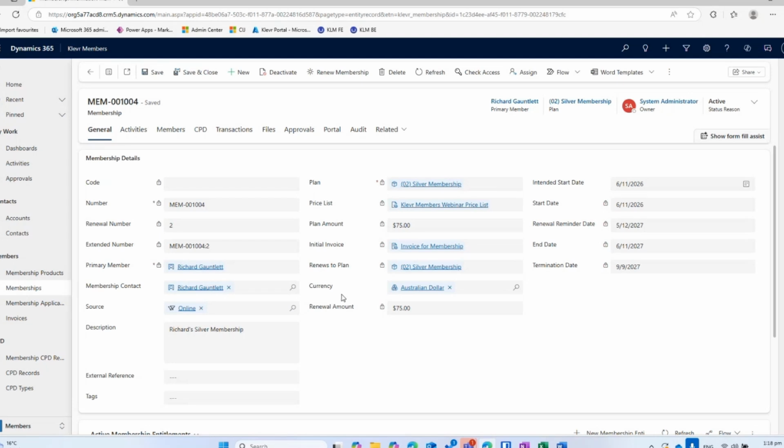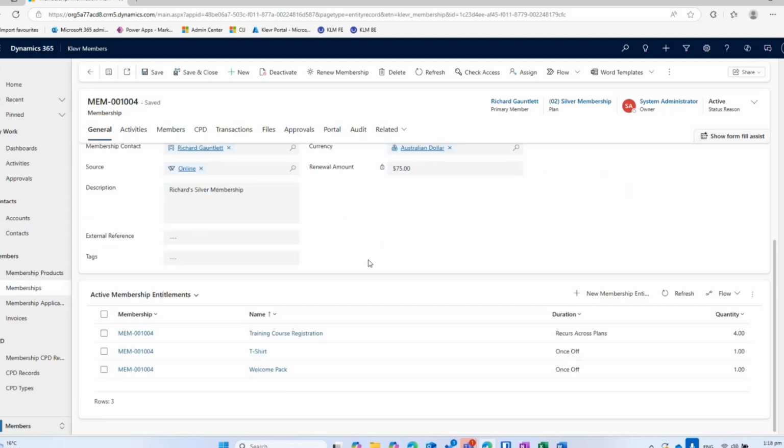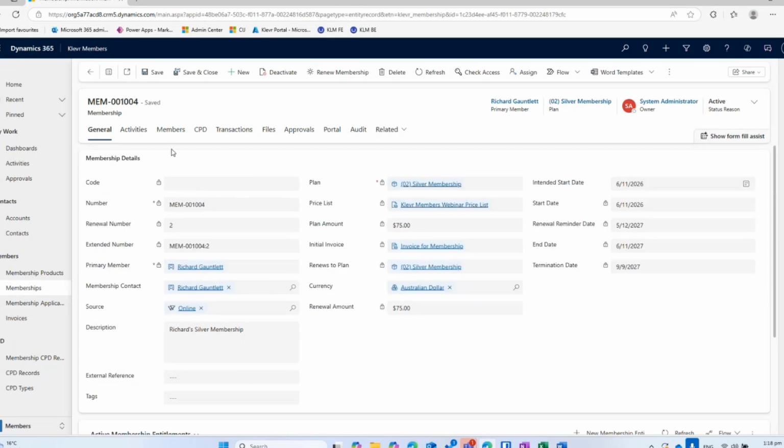Thanks, Richard. Just scrolling down to the bottom, we also are moving into what we have set up as entitlements for the plan. So basically by having this plan, Richard's entitled to 4 training course registrations, which is going to recur every year. And then we've got 2 once-off items for a t-shirt and a welcome pack, which he'll receive at the start of his first membership starting.